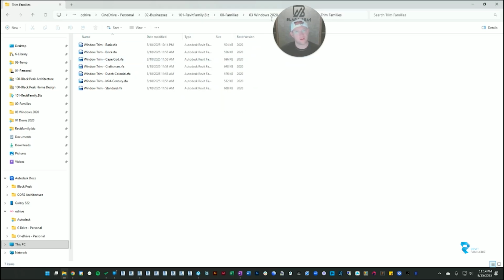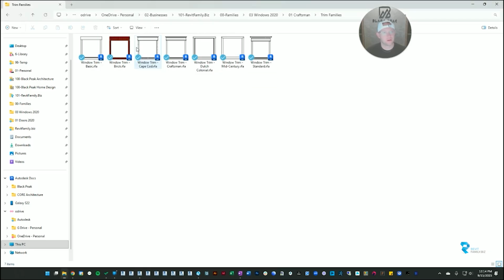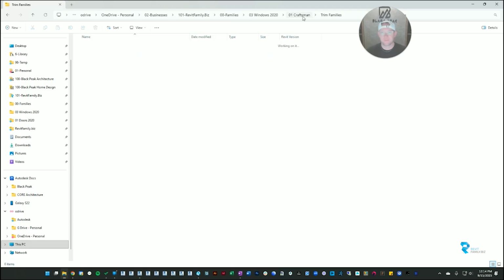If you open up this file, it's called Trim Families. These are all just the basic icons. These are all the trims. So if, instead of putting the window inside of your project, you just needed to trim out an opening or something, you can load just the trim, not the entire window. You can load that into your project and place it on the wall around openings. So you have that option there.